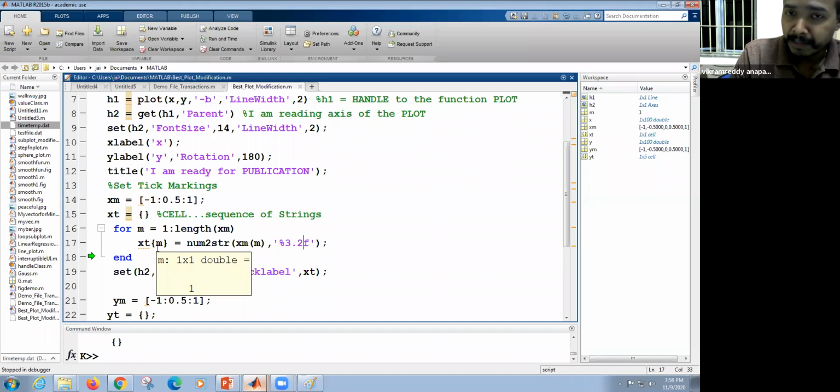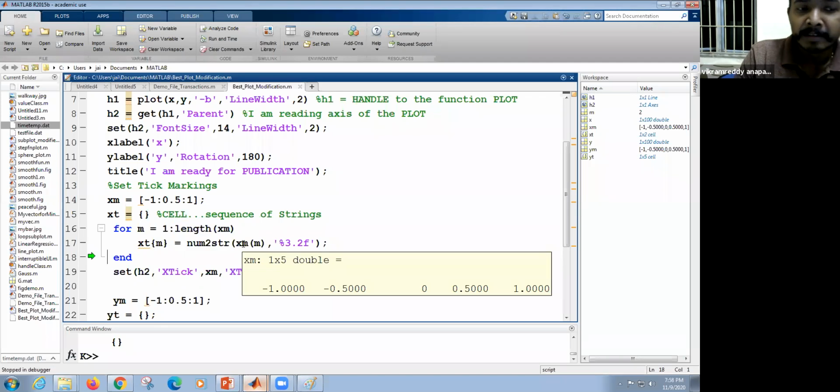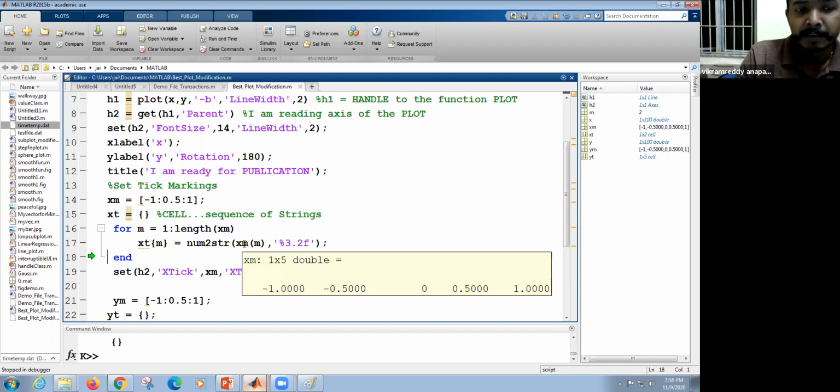Now I keep running in the loop as long as this condition is satisfied. Now I'll again go to the for loop, you see, because M is equal to 2, and 2 is less than 5, because length of XM is equal to 5. I count up now. Now I see XM. The second element is what? XM of M. M is equal to 2. What is XM of 2? XM of 2 is equal to, see, in this case, -0.5. XM of 2 is the index of this vector. At that index, I have -0.5, -0.5000 in this case.